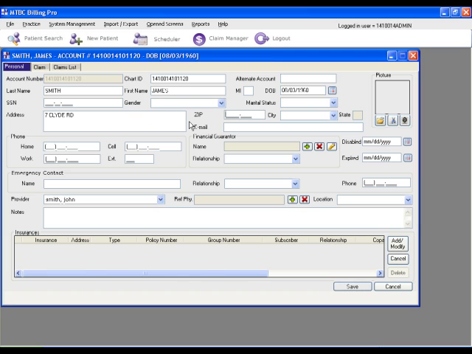We can just continue updating this demographic information. We'll go to the zip code, and here we can just type out the zip code. We don't need to enter a city or state, because as soon as we enter a zip code, it automatically finds the city and state. And this also happens as soon as we hit tab. So if I type 08823 and tab over into the city, it automatically will pick up the correct city. Let's just fix this. And now we have a city and state.